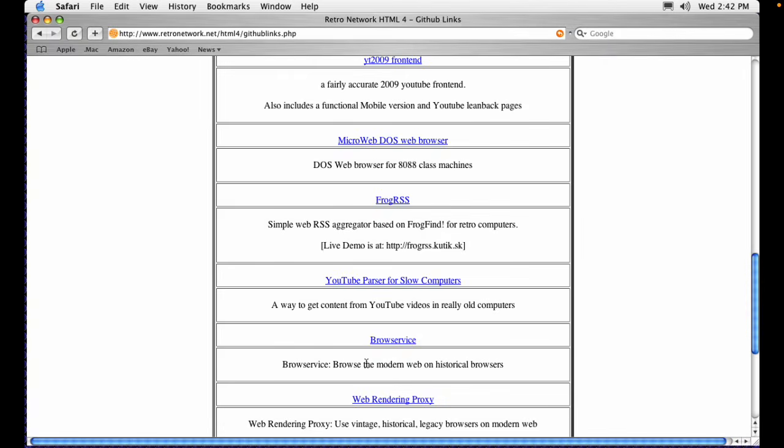Browser Vice. Browse the modern web on historical browsers. Web rendering proxy. Use vintage, historical, legacy browsers on modern web.